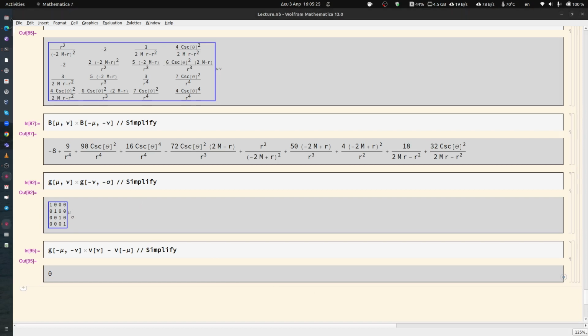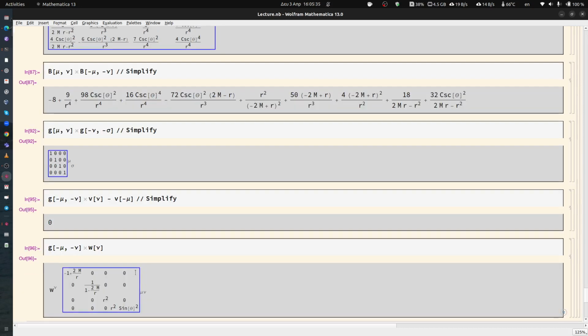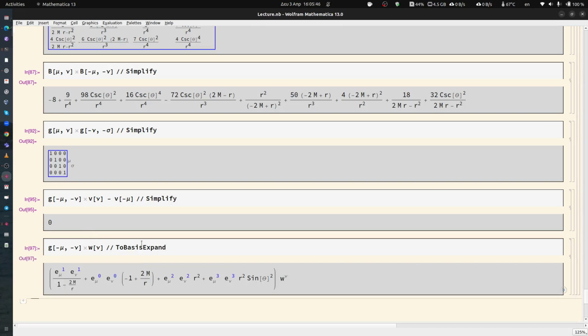Now let's make an attempt to lower the indices of an abstract tensor. So we contract G and W with respect to the index nu. This is what we obtain. We expand in terms of the basis, and then we contract the basis. So this is the one form obtained by lowering the index of the vector W.